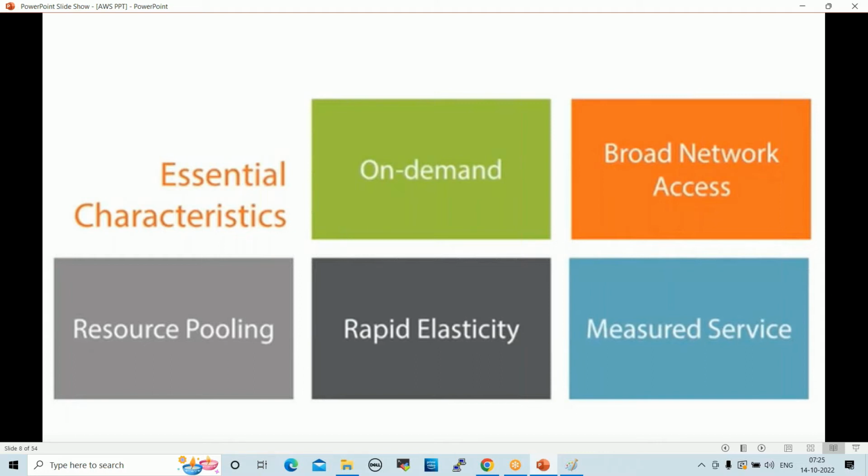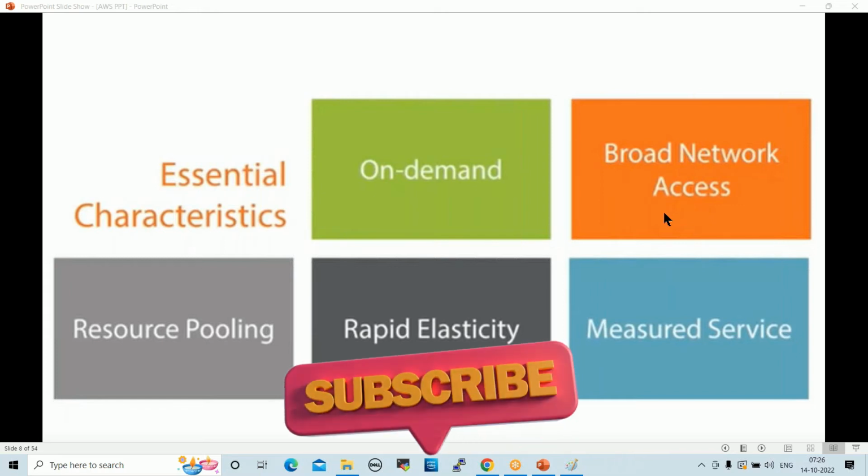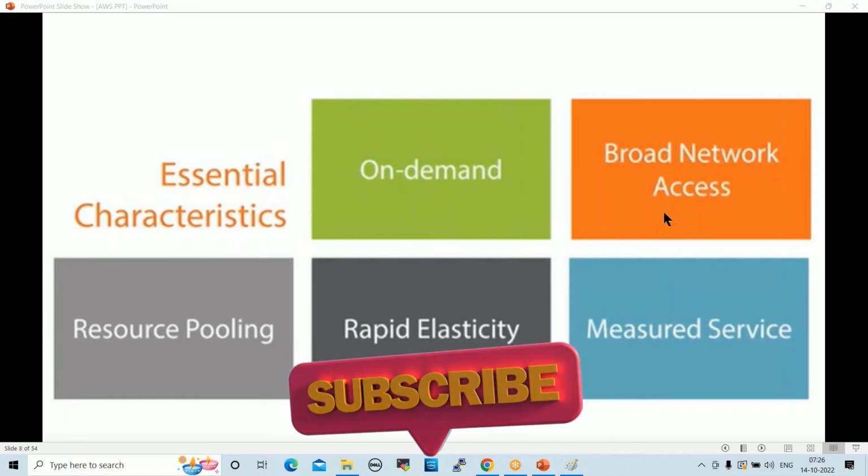What is on demand? We can get what we need immediately. Whenever we need any resources, any servers, we can create them immediately, within 1 minute in cloud, which is nothing but on demand, right? Next, broad network access. Whatever resources we are using in cloud, we can access from anywhere: from your home, from your office, and from your mobile also, with proper authentication, right?